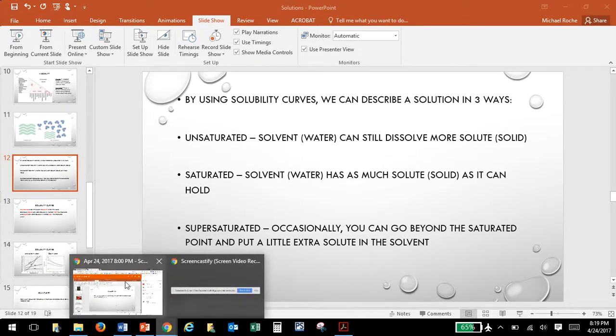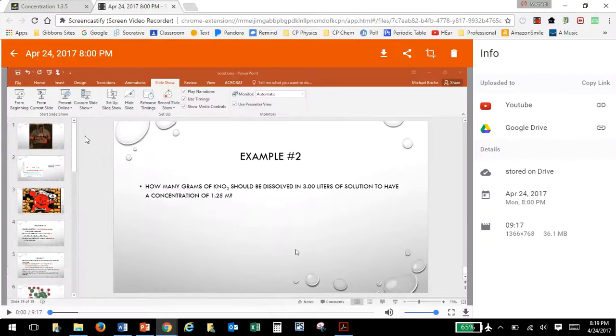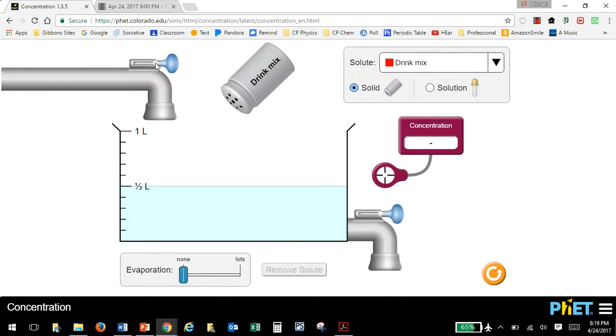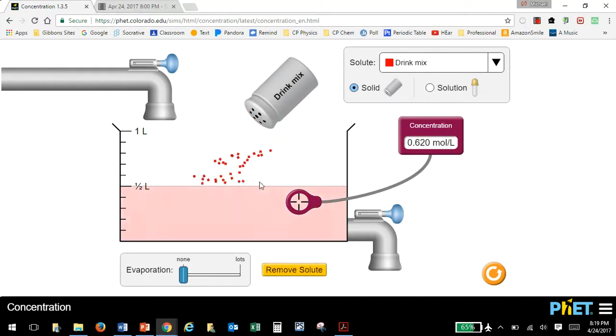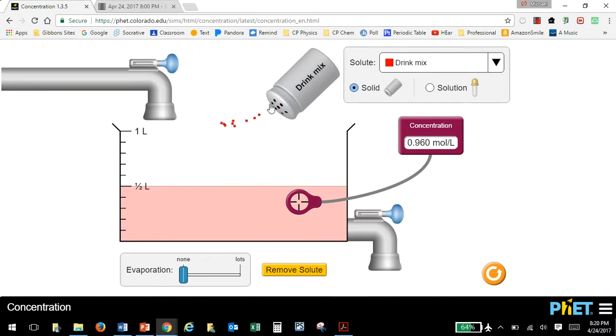So let's take a look here at our FET, which you really should have done. So here's water, and here's our solutes. That's our solvent. Here's our solute, and we'll put the concentration meter in there. Drink mix is our solute, and we're going to put that solid in there. And as you can see, it's increasing in concentration, but it can still hold more. So right now, we would say this is an unsaturated solution. It can still hold more solid.